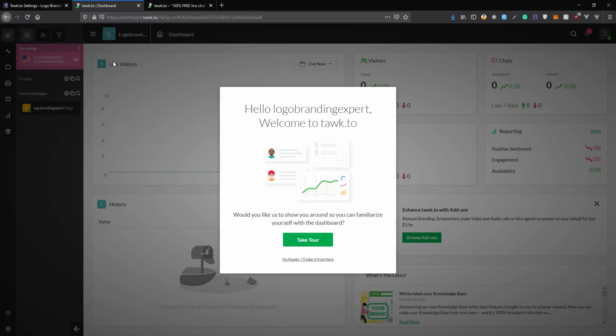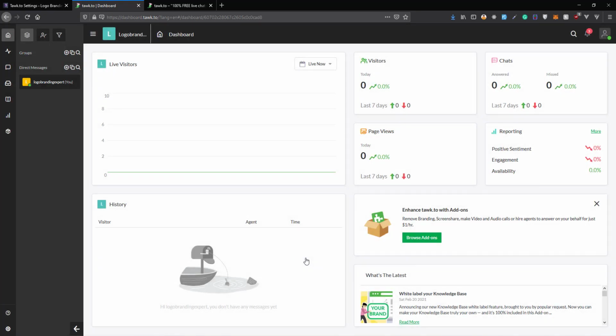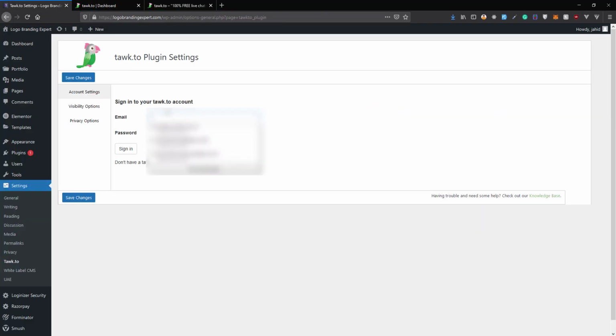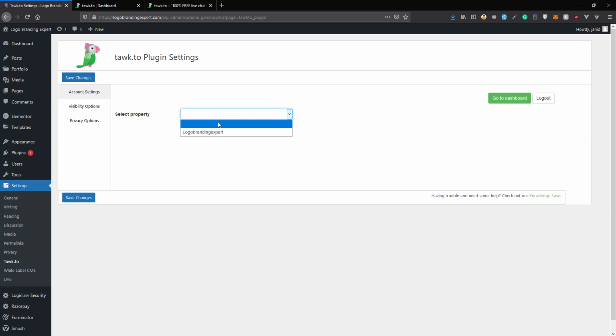Now we have to connect the Tawk account to our WordPress dashboard. I don't want a tour as I am already familiar with the setup. So now I'm going to go here, select my account, write my credentials, and then click on sign in. Once I'm signed in, okay, so it's done.